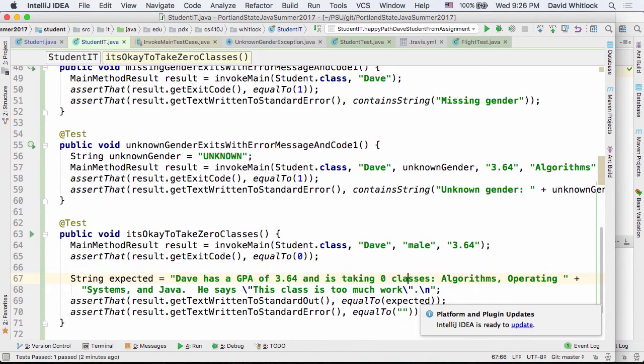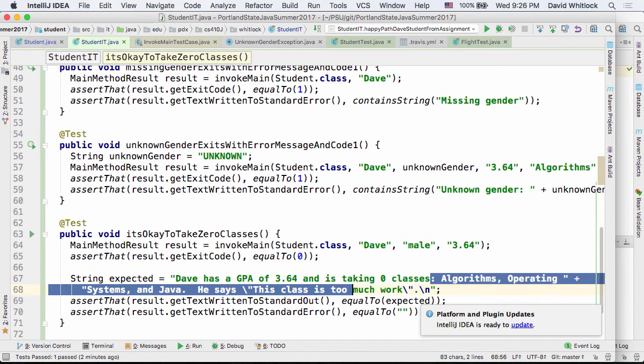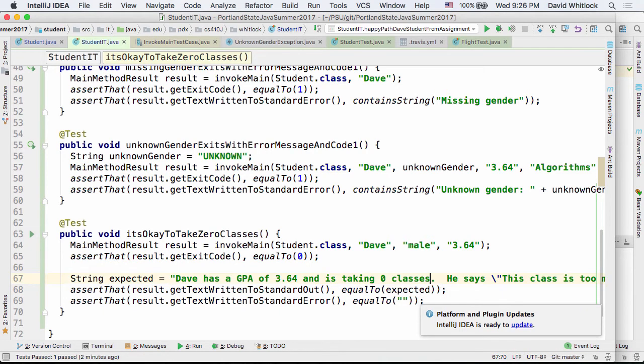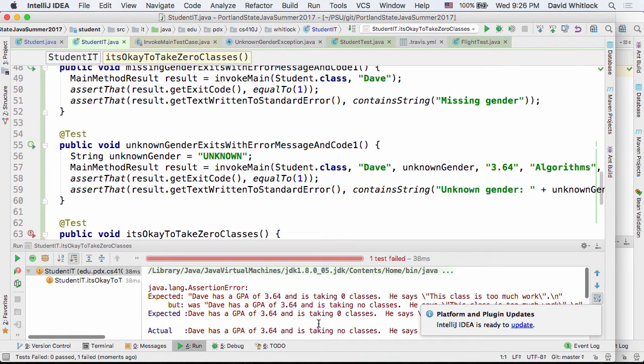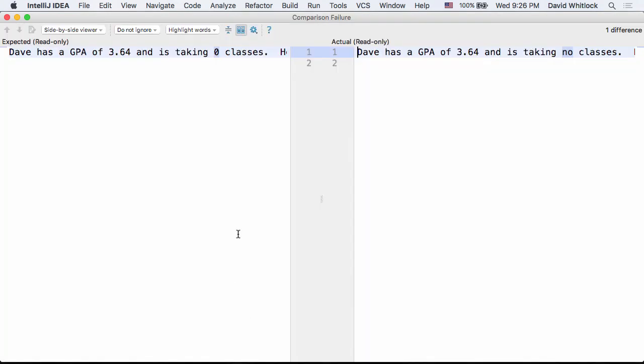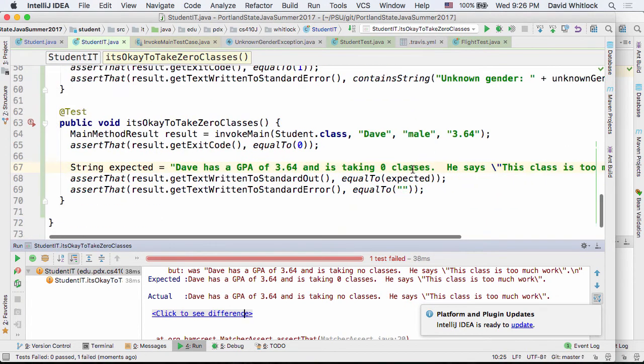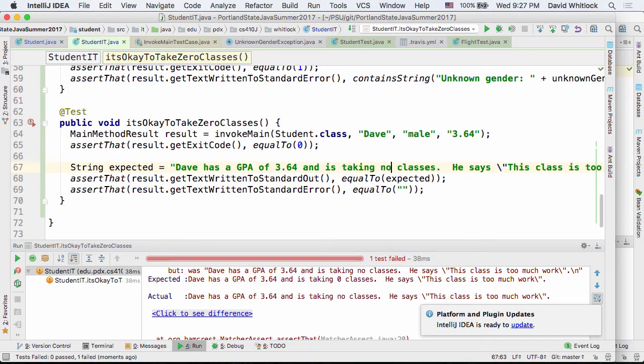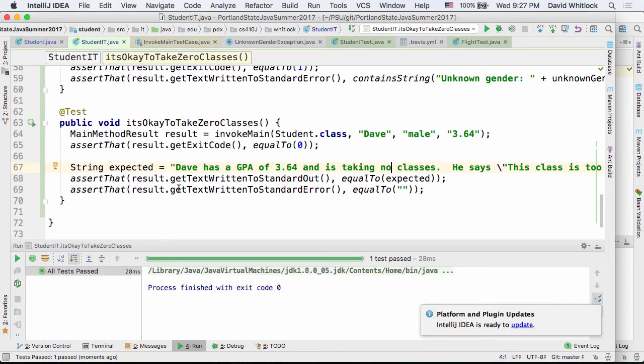New line. Okay. Oh, yeah, I probably just got the thing wrong. See the difference. Oh, no classes instead of 0 classes. Uh-huh. No class. There we go. Okay. Worked as expected. That's good. Gives us a little extra confidence. Okay.